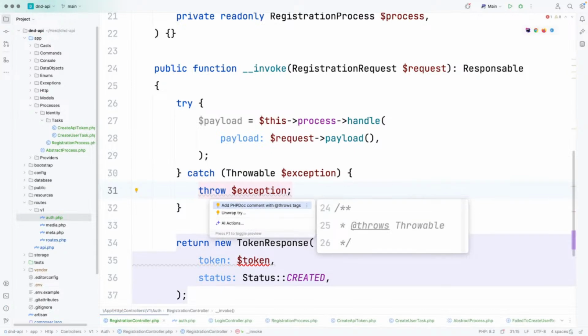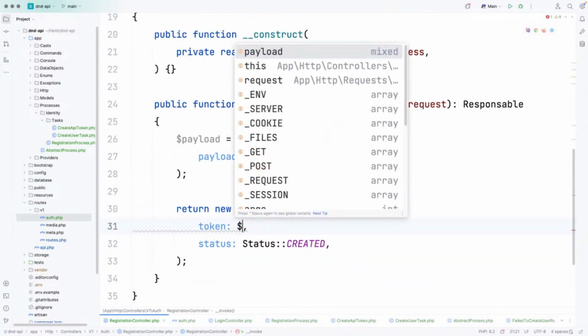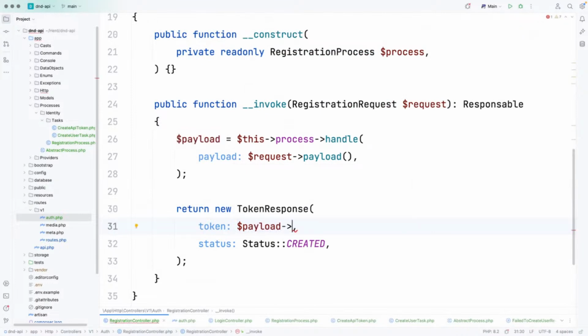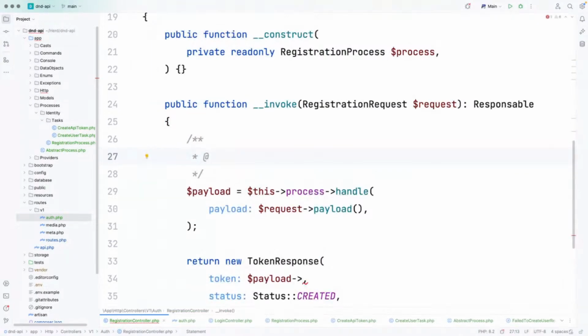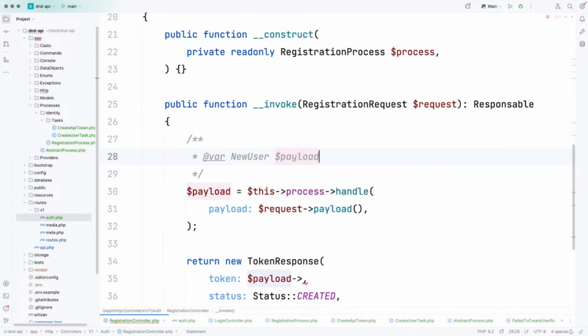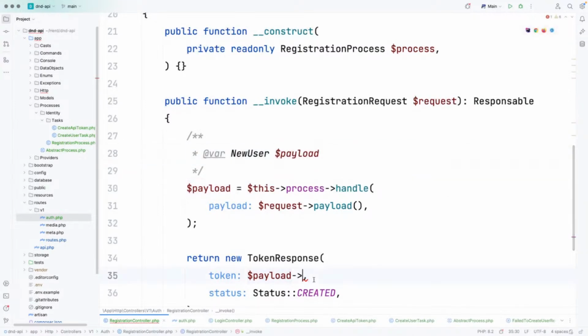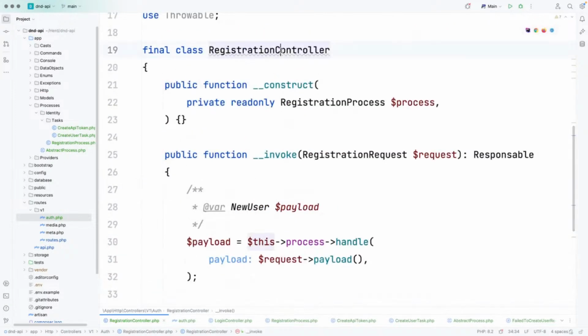This can probably just be unwrapped. At this point, we can just say payload. Let's add some type hinting to it. So var the user payload token. That is going to cause a potential error, but we shouldn't ever hit that. So this can now be read-only.